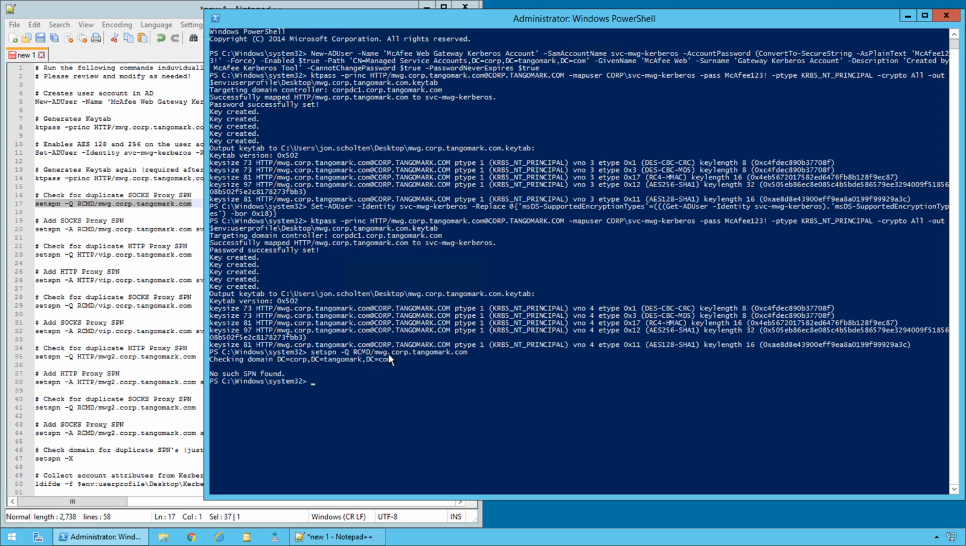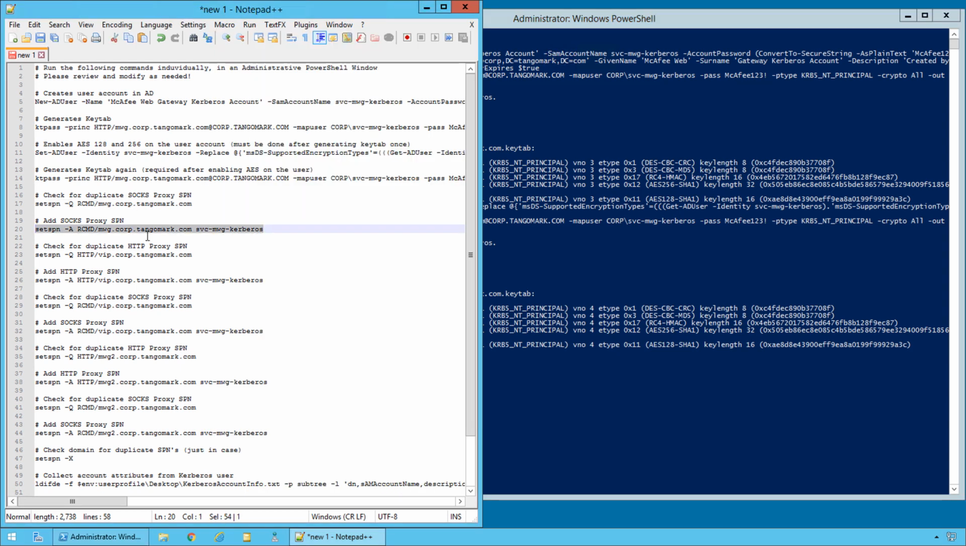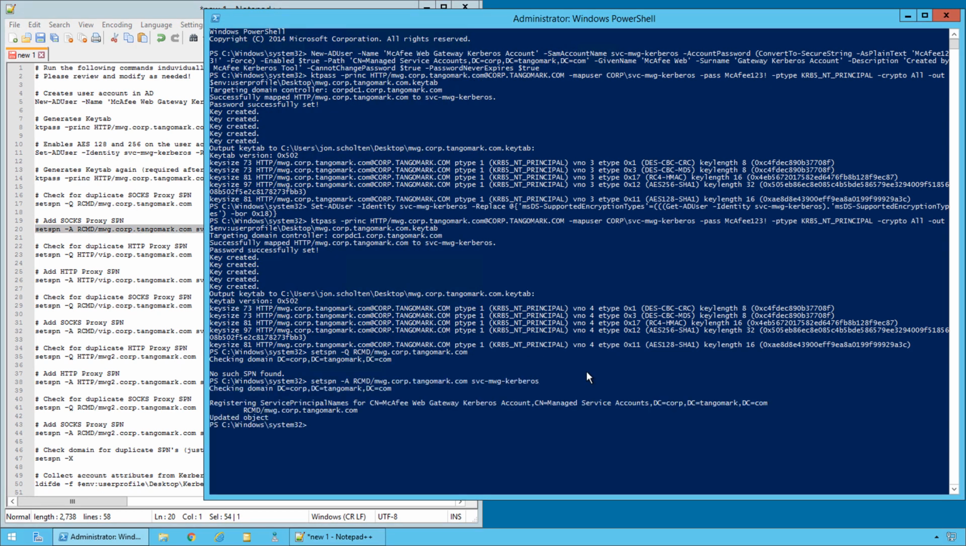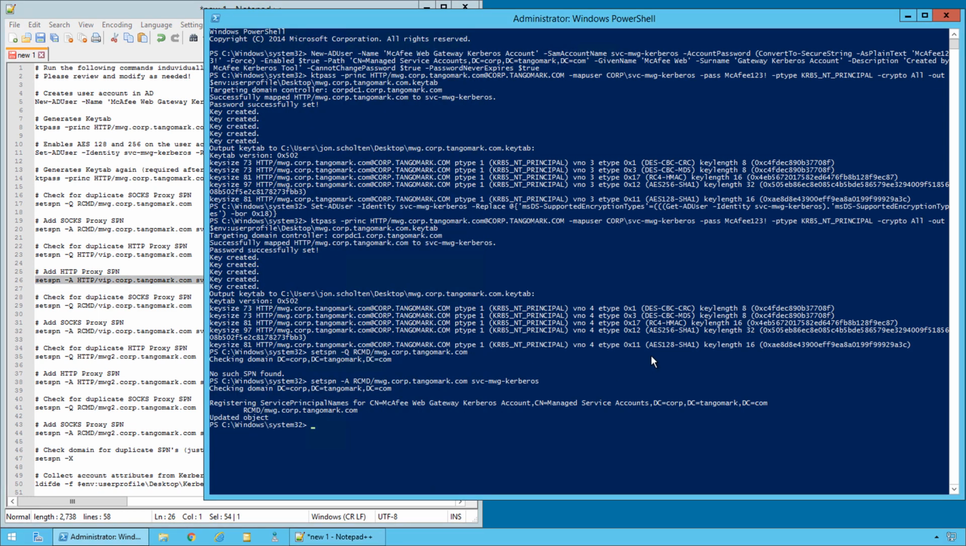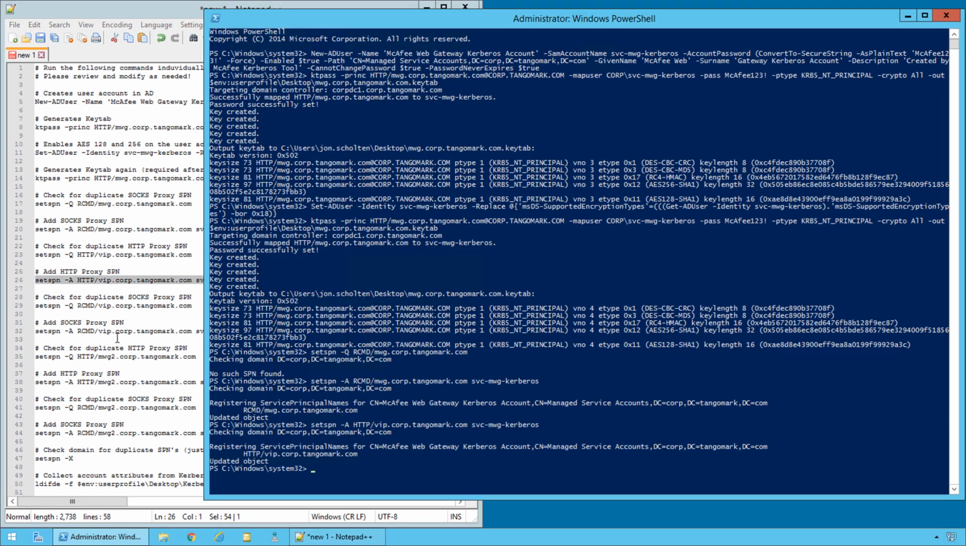So remote command mwg.corp.tangomark.com, and it hasn't found it. So now we can proceed to go ahead and add it. So I'm going to add that one. So it added successfully, and I know that none of these have any duplicates, so I'm just going to go ahead and add them in without checking to see if they're duplicates.